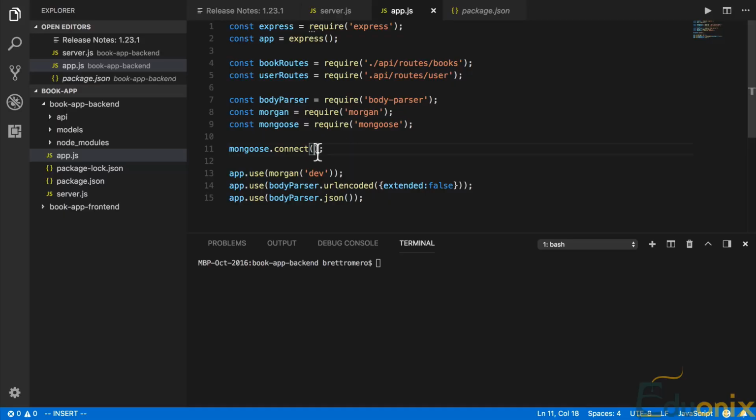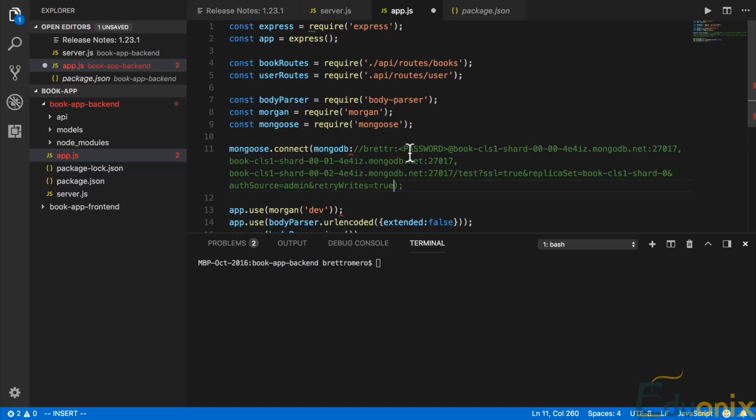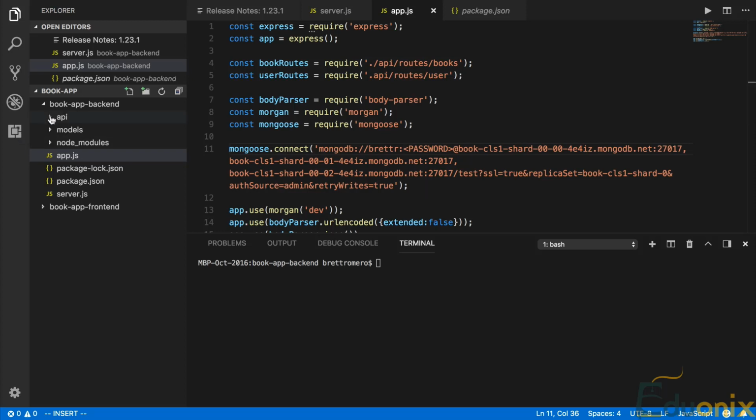All right, so I'll paste this in here, and of course, you'll want to put in the right password for that. And then all of this is going to go in single quotes like that. And that should make all of that happy. Save that. Okay, so now that completes our server and our app setups. And from here, we can start moving into creating some of the files we're going to be using in our API and our models subfolders.